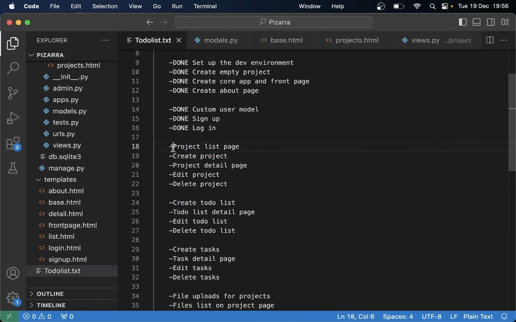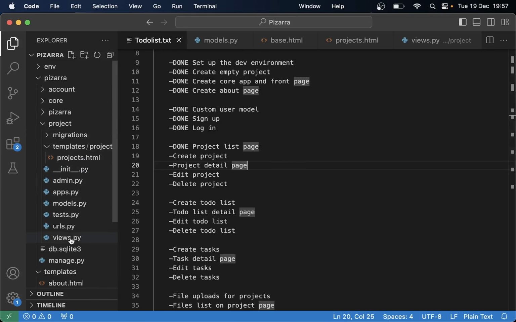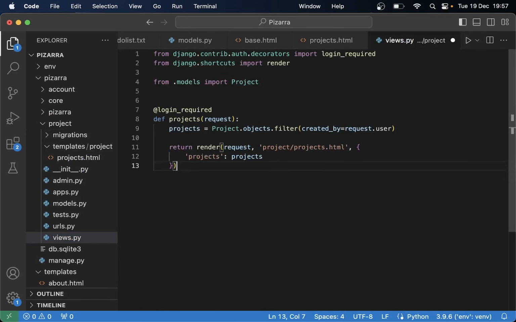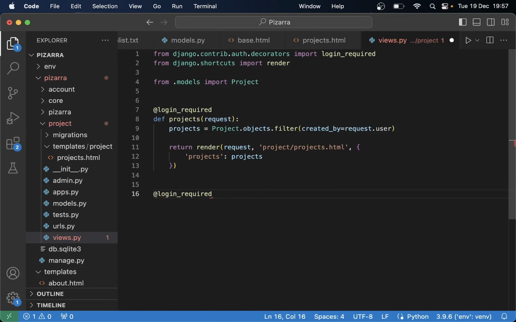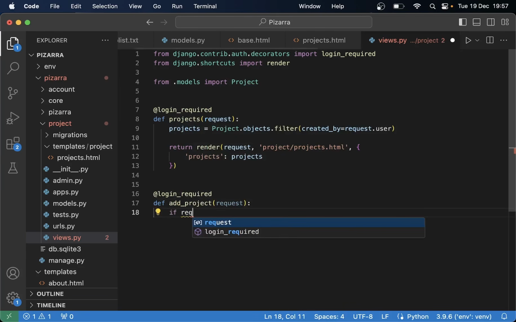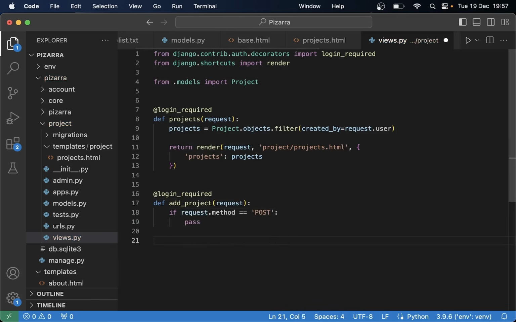So to-do list, set this to done. Then we can continue setting things, make it possible to create a project. Okay, so let's begin with a simple view for this. So here we also want to make the user be authenticated. So login_required. Excuse me. Then def create or add project. Pass in the request parameter, if request.method is POST, just pass this for now.